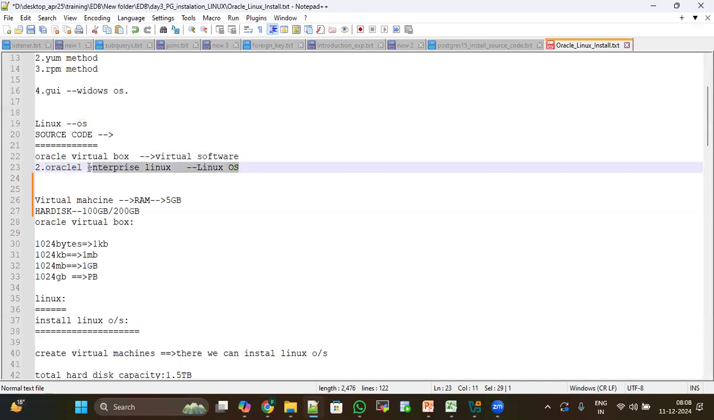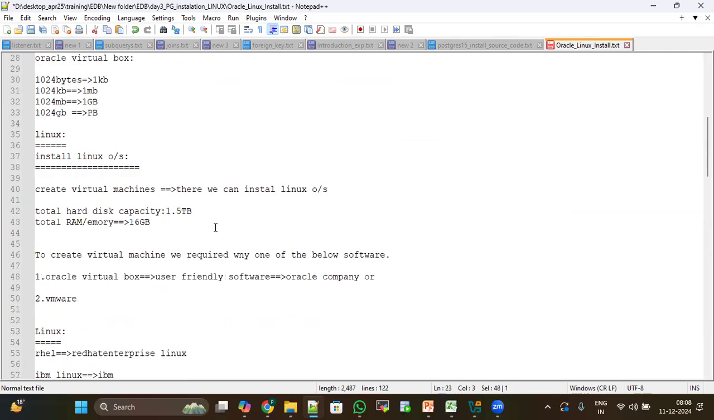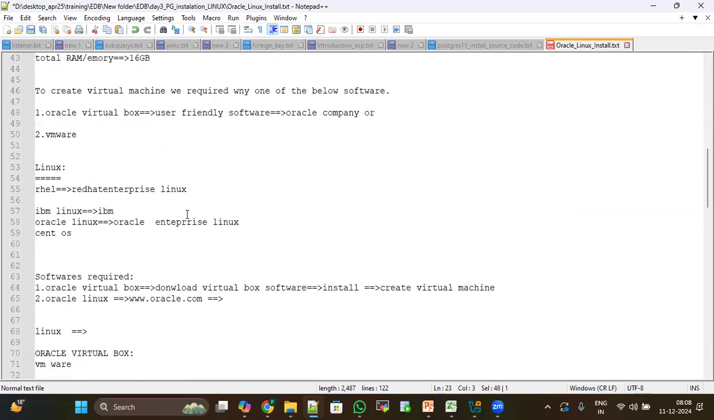Which Linux are we using for this lab environment? Oracle Enterprise Linux, which was developed by Oracle. Which version are we using? 7.9. We are using Oracle Linux, simply OEL 7.9. So we have to download this Oracle Linux software. Where can we download? You can see here.